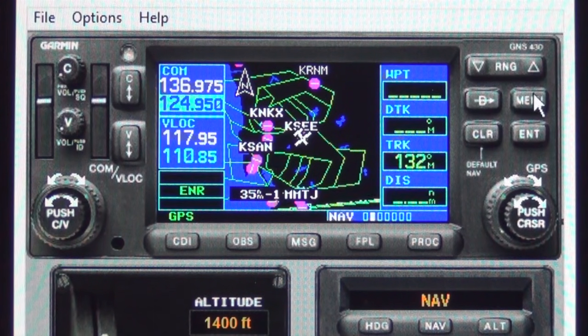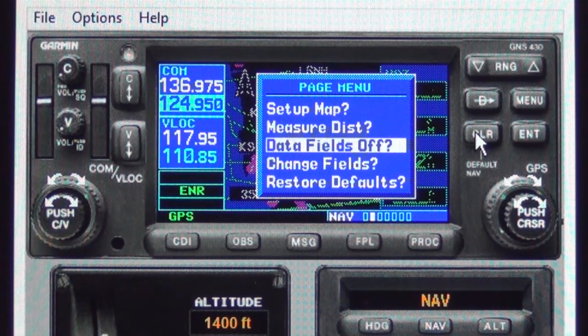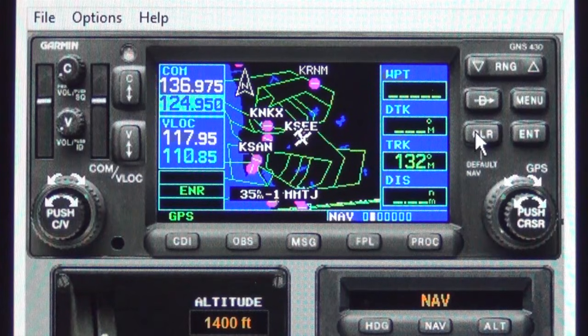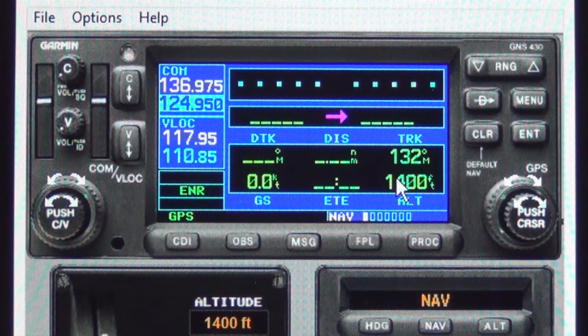Most keys, you press them again, and they go away. You can also usually push clear to make them go away. If you hold clear, it returns you to the main nav page, which is the first page of navigation. And enter is used to select items.